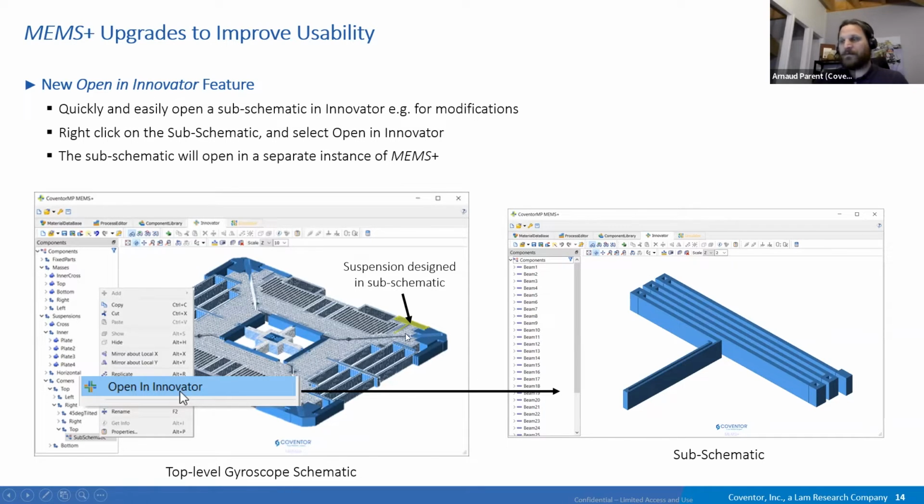The new feature, because the subschematic was already existing, is to ease this way of modifying the subschematic with a new feature called Open in Innovator. So if you right-click the subschematic on the canvas or in the list of components, you can choose Open in Innovator. It will open the object in MEMS+ itself. You can modify it and save it as already said. So it will make it easier to use hierarchy in MEMS+.